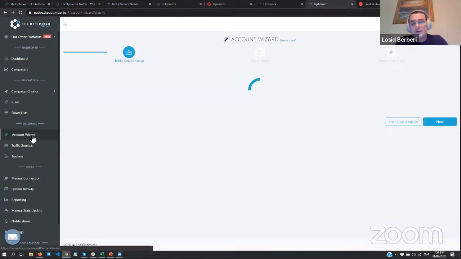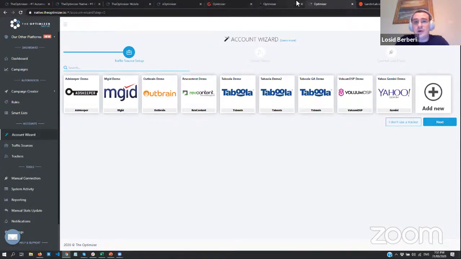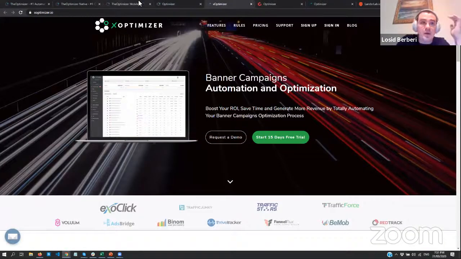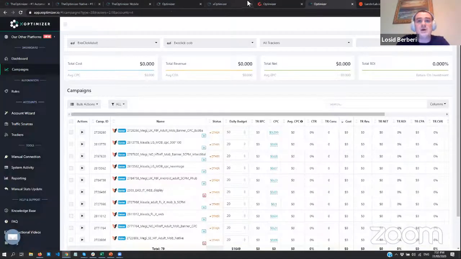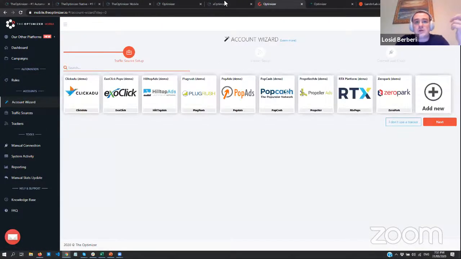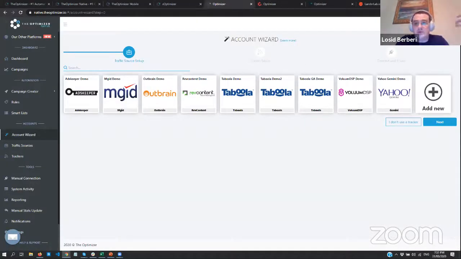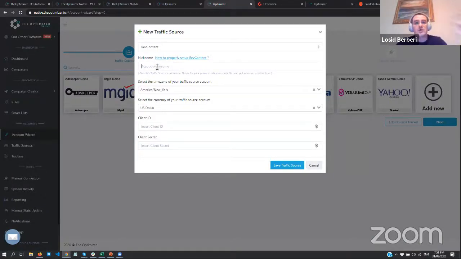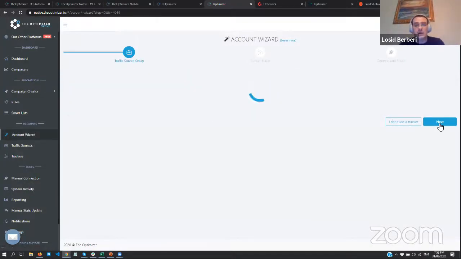So to start with, the flow is pretty similar on the optimizer native, on the X optimizer, as well as on the optimizer mobile. You start with the account wizard, where you connect your traffic source accounts. Let's go back to the native. You add your account. Let's say we're adding graph content. We just add a name like demo account, enter the API key and API secret, specify our account time zone, as well as any currency different from US dollars, which is the default one, and hit save. Once we hit save, we can move to the next step and add our tracker.